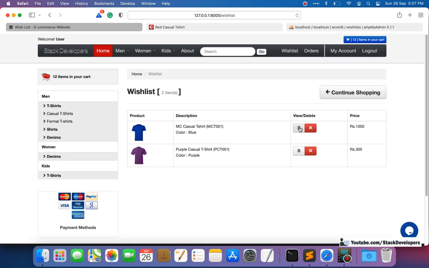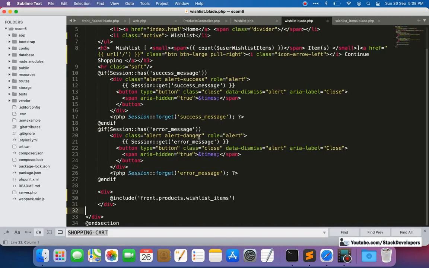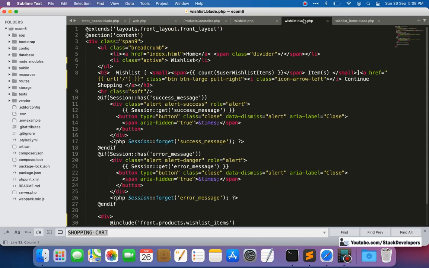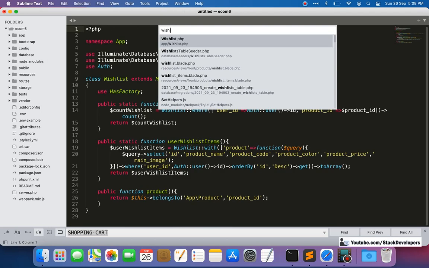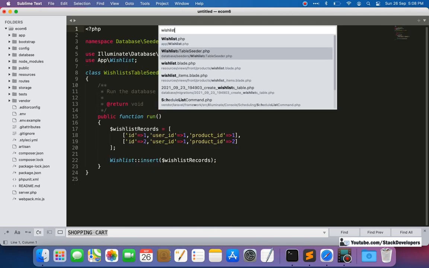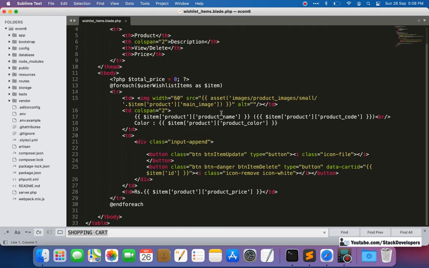View is simply where we are going to add the link of the product, but for delete we are going to delete the wishlist product with the help of Ajax. So let's continue. First of all, we are going to add the view link. Here we will go in the wishlist blade file. I'm going to close all the files and open again. So we'll open that wishlist items, where the wishlist items appear now. Here we can see the link is there.